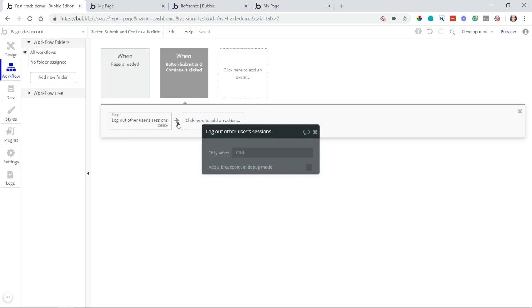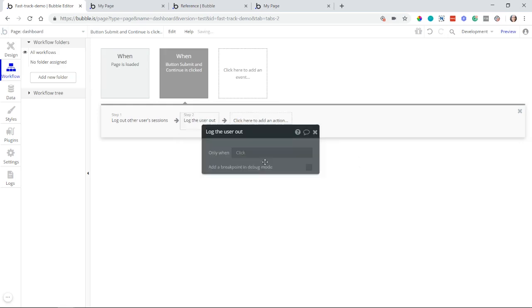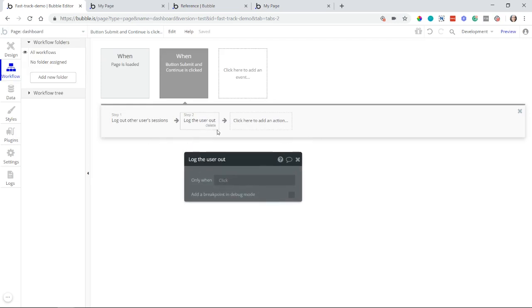If you wanted to log out of all sessions, then you would want to run this action in addition to the normal log the user out. This will log them out of the current device that they are currently on. Okay, so that's handy if you expect your users to be logging in on multiple places and you want to really make sure that they're only doing one thing at a time.